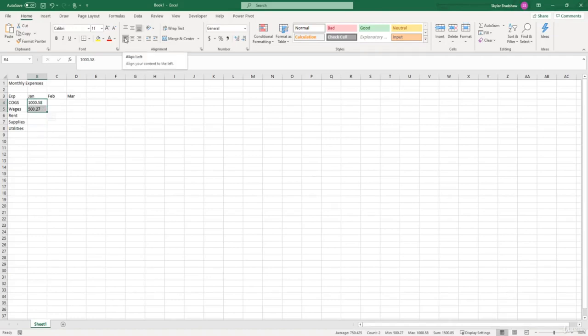To undo that, I'm going to click the undo button, which is also Control Z if you're on Windows or Command Z if you're on Mac. Now we're back to a nice cleaner look. Now I'm going to change these figures back to non-decimal figures. $1,000 for cost of goods sold in January, and I'll put $500 for wages for January. Rent was $750, supplies $125, and utilities was $80.